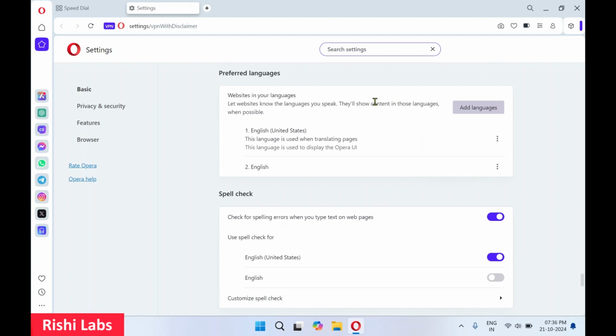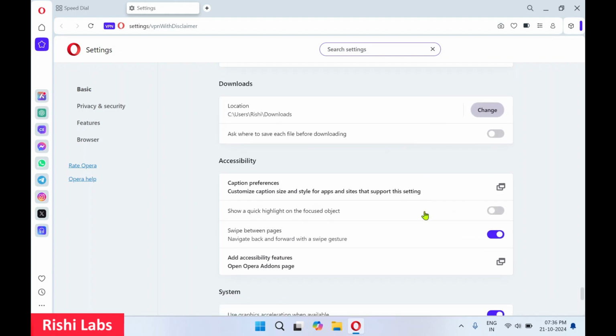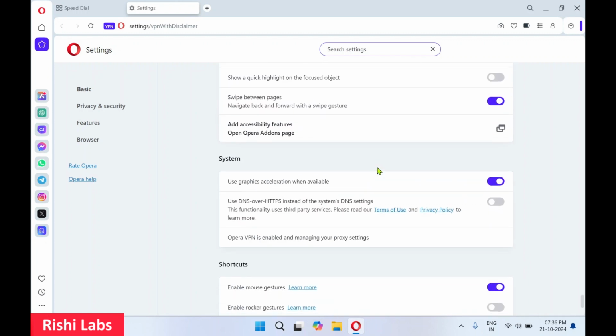Then you can also choose the preferred languages if you want. Then downloads, over here you can change the download settings. By default it's see users, your profile and downloads folder. You can change the downloads folder also.